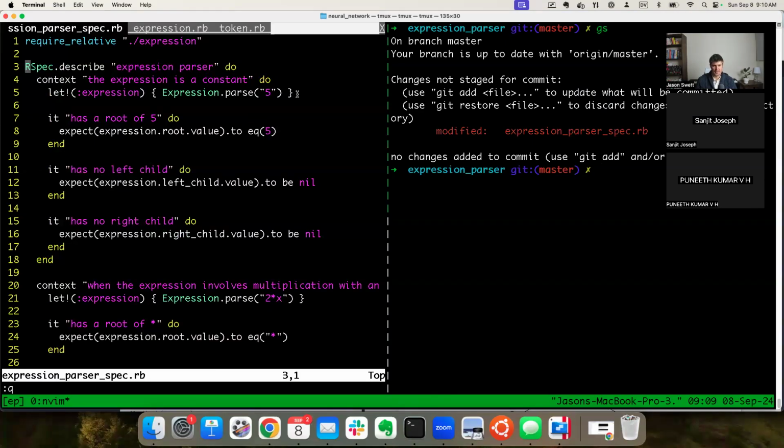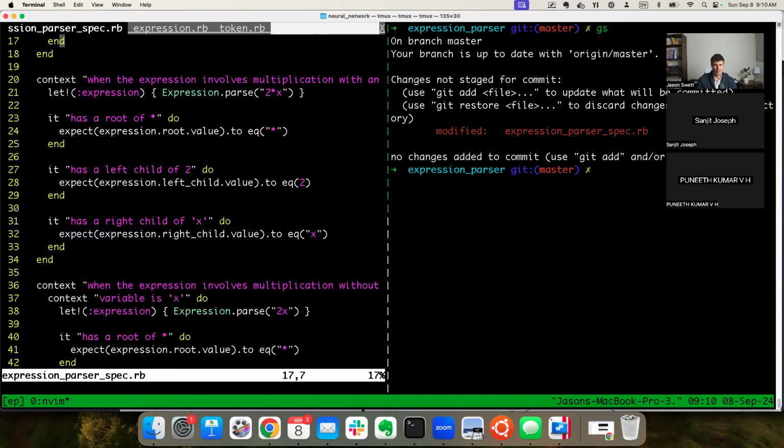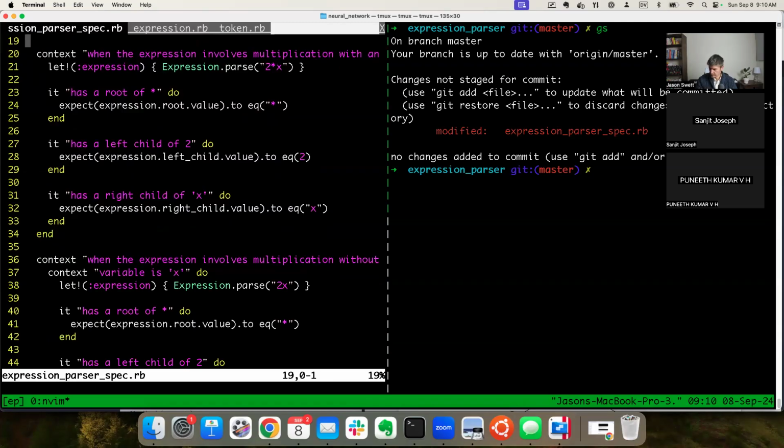But we have some examples here. One is that when the expression is just a constant, for example, 5, then the root's value is 5, and the left and right child are nil because it doesn't have any children. So we are building only those nodes and not solving it, correct? We are building those nodes in like a linked list, correct? Something like that. Yeah, a lot like that.